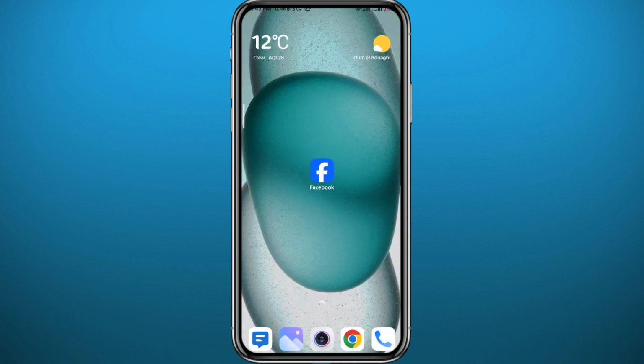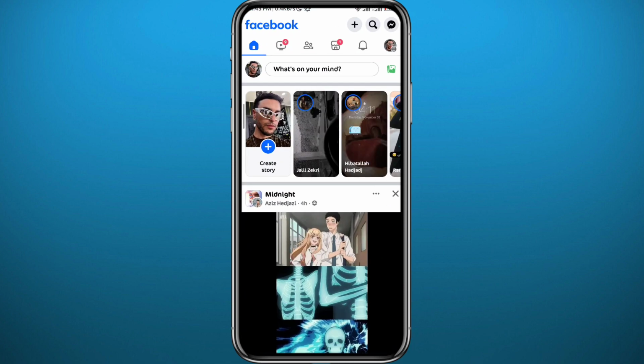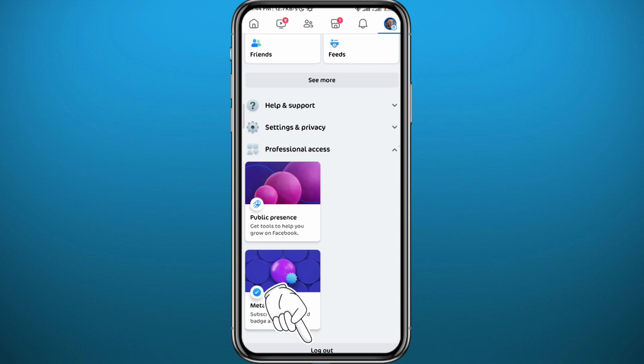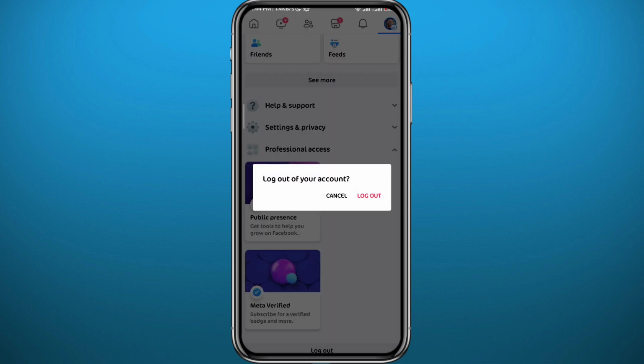Now finally open Facebook. Of course, you have to be logged into your account, and then tap on your profile picture in the top right corner to open the menu. And then from here, if you want to log out, just scroll down and tap on log out right here. Then tap on log out to confirm the action and you'll be good to go.